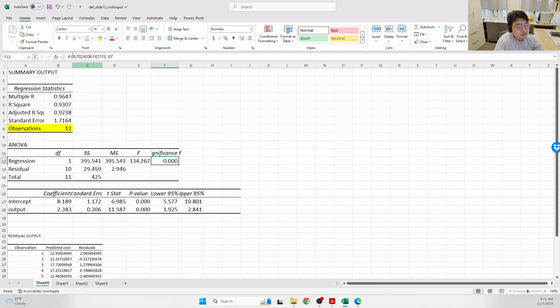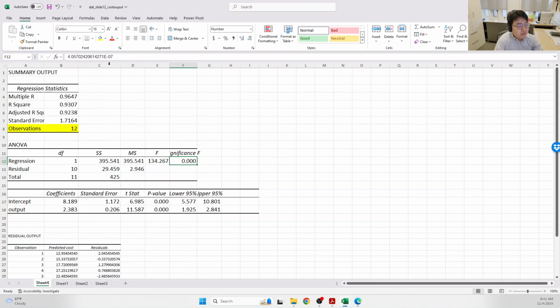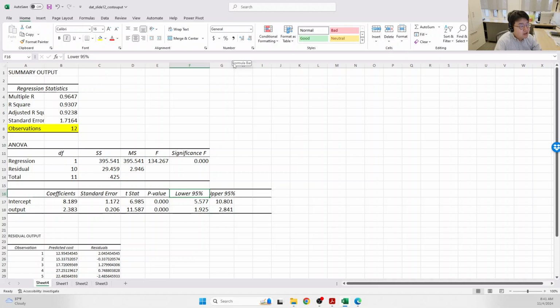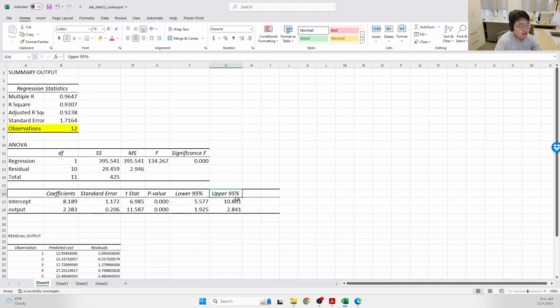Okay, and you will see here coefficients, standard errors, t-stat, p-value, lower 95% confidence limit, upper 95% confidence limit. You can expect what they mean, right? So we have the intercept and we have the coefficient of output, right? So these are the coefficient of output and the coefficient of intercept. Later I will explain what they mean in the end.